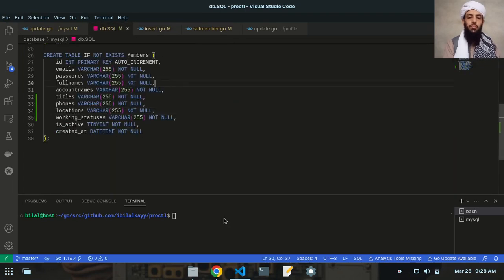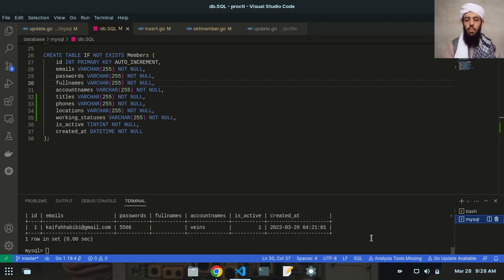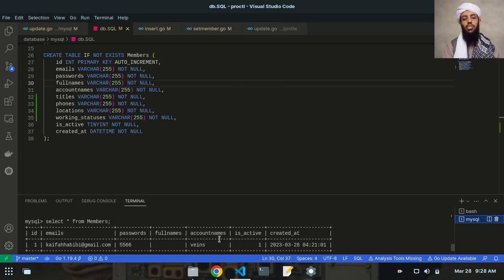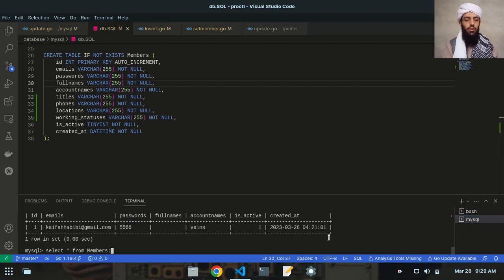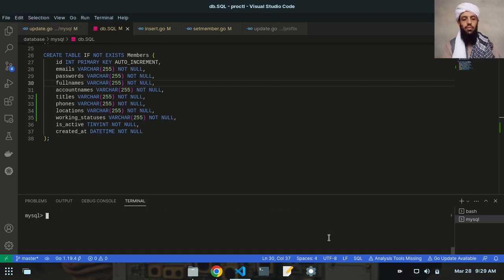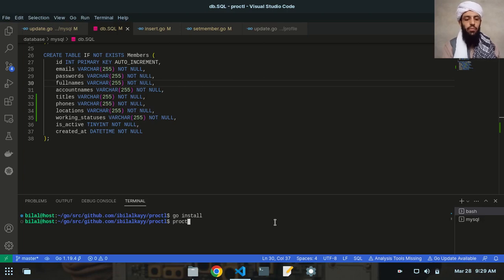Save them. Let's write go install, and this time I will delete this members table. Why? Because it does not contain other credentials like titles, phone number, location, and working status. So I will remove this, sorry, like this. And this time let's go to the bash, and I will write proctl login again, and this time it is going to be vnstree, and you are successfully logged in.